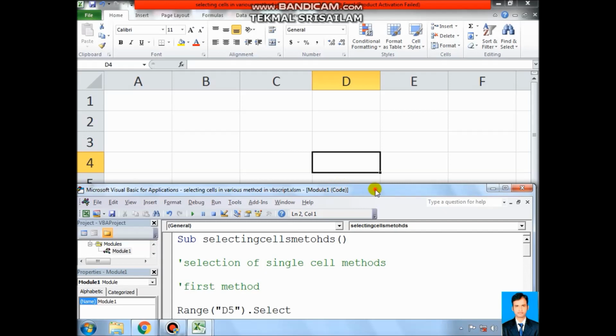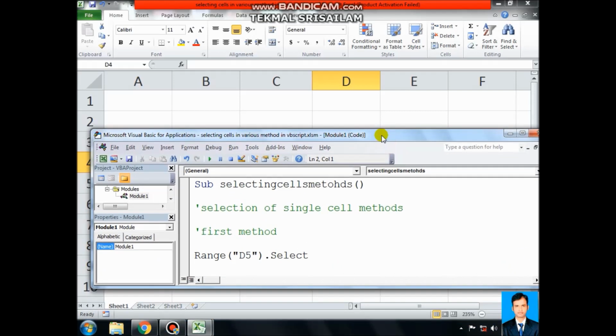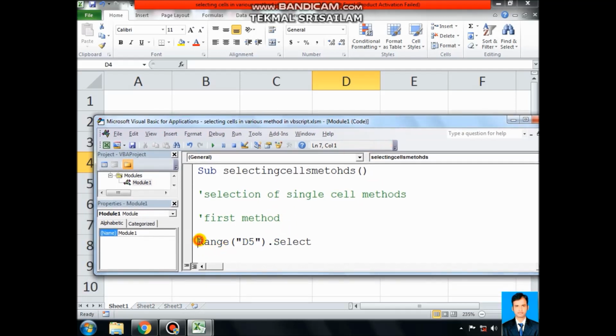Selecting cells using VB scripting. I have written a code here which you can see on the screen, with the subroutine selecting cells methods, selection of single cell methods, in which the first method is writing the range in inverted commas, D5 dot select. This is the first method.